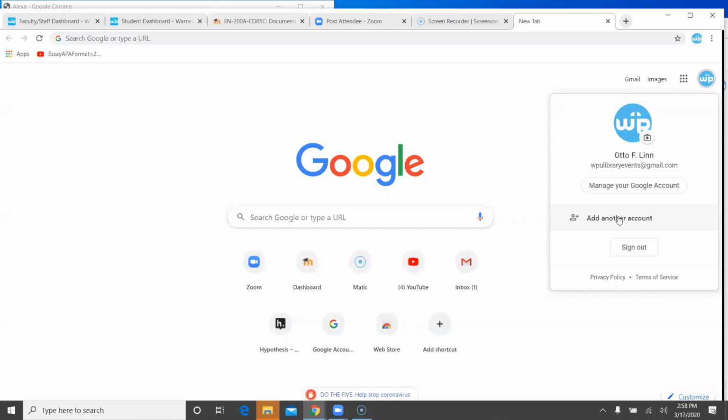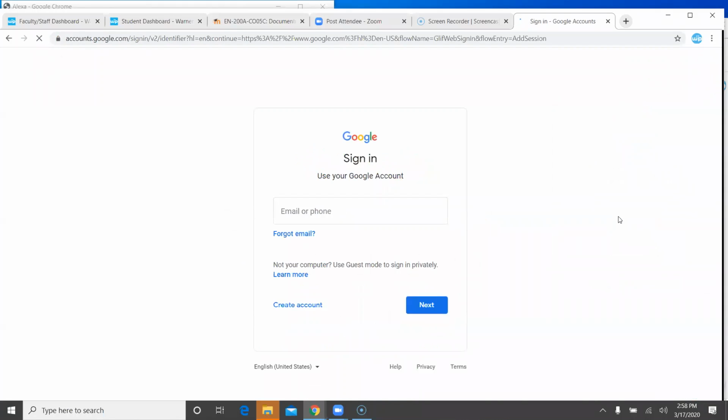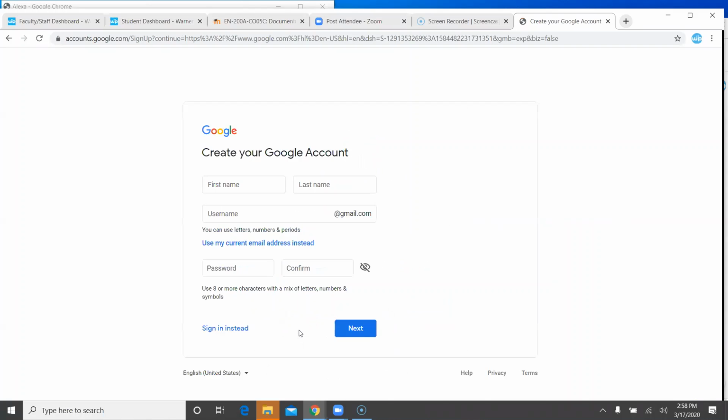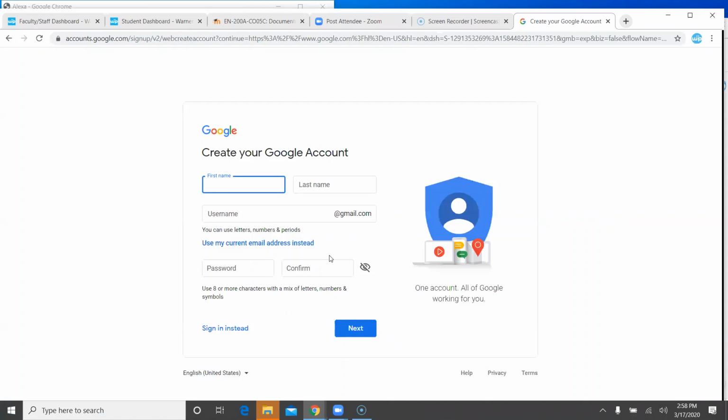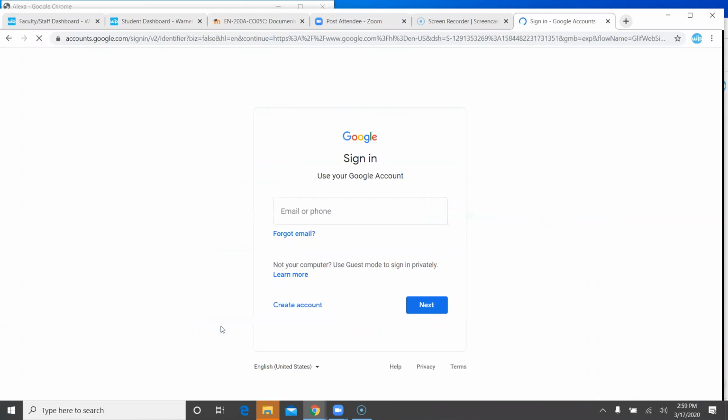I'll just go to add another account. And if you needed to create an account, you would just click here and it'll walk you through the process, and that's where you would figure out your username and everything. But I'm going to use the library's account to demo everything. Library events.